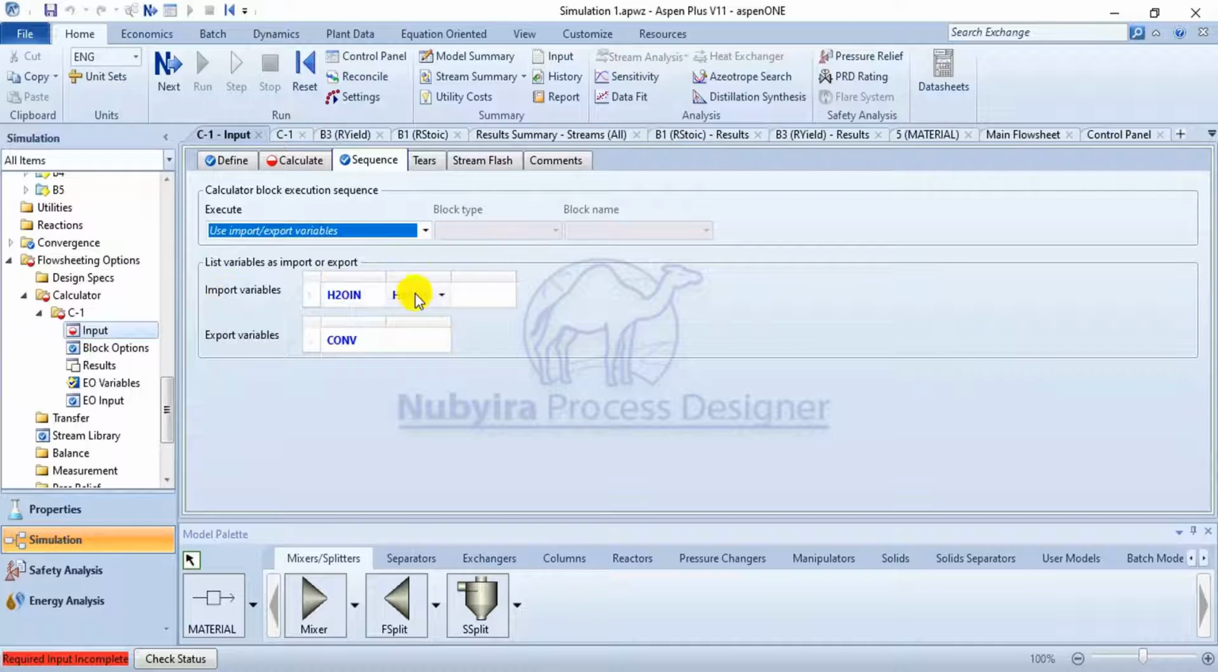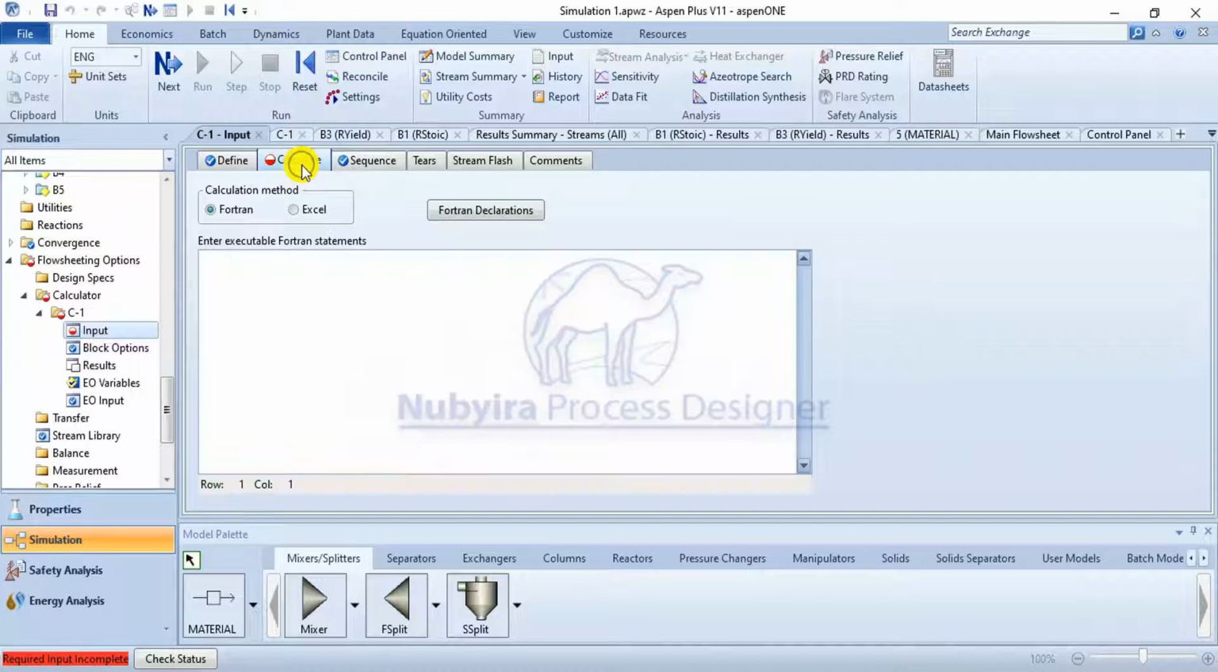So based on this, we have two import variables and one export variable. H2O in and H2O out are import variables, while conversion is the export variable. So I think this one is now done. The next thing is going to conversion.